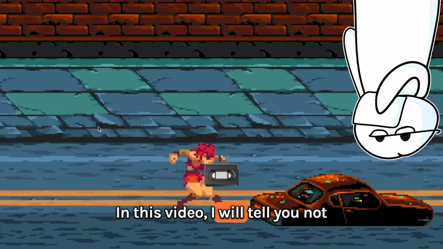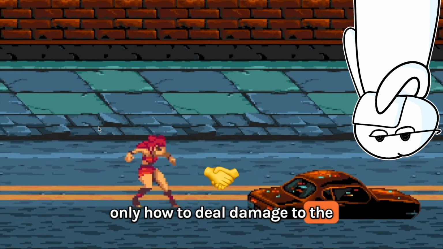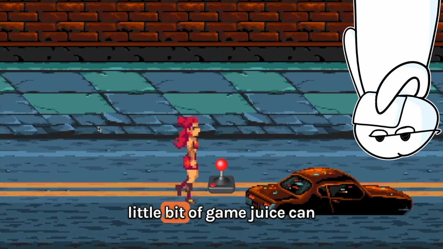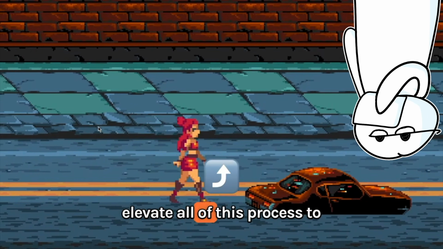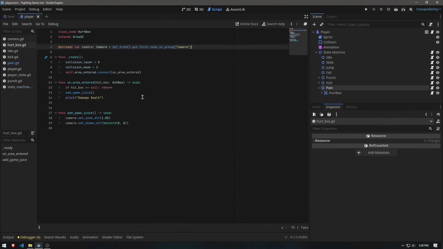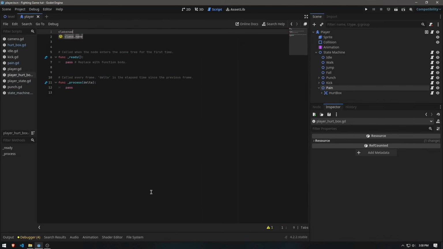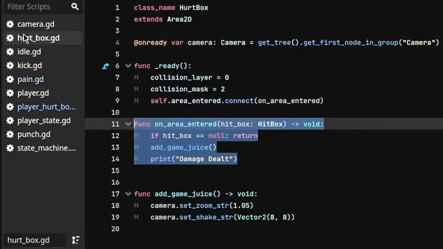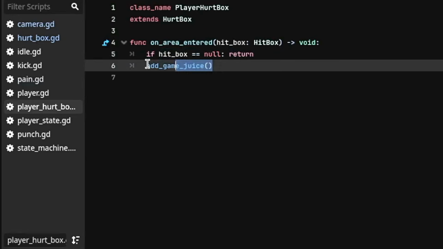In this video, I will tell you not only how to deal damage to the player and add a knockback force to it, but also how adding a little bit of game juice can elevate all of this process to the next level. Okay, let's start. First, let us go over how we can deal damage to the player. For that, we go back to our hurtbox code. In here, I will actually make a derivative class called player hurtbox. This class will be responsible for transitioning the player to the damage or the pain state. And this transition will trigger whenever any hitbox enters our hurtbox area.